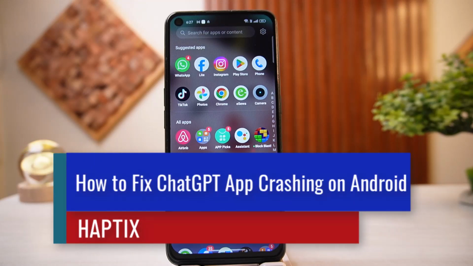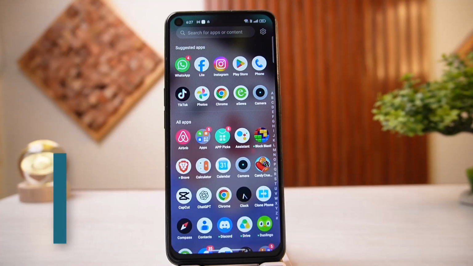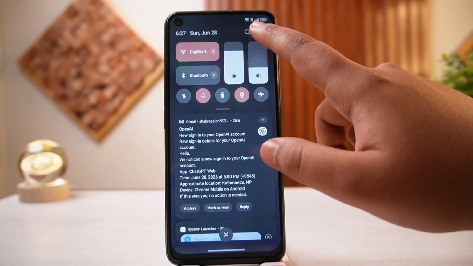Welcome everyone. Today I'm going to show how to fix ChatGPT app crashing on Android. If your ChatGPT app is crashing on Android, what you can do is firstly tap on your phone settings.